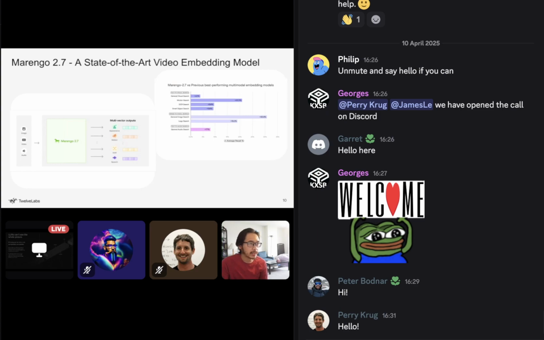And then we did some benchmarking of Marengo against other best performing multimodal embedding models, whether closed source API or open source, and it does achieve state-of-the-art performance in many different benchmarks, whether it's text to visual, image to visual, or text to audio search.